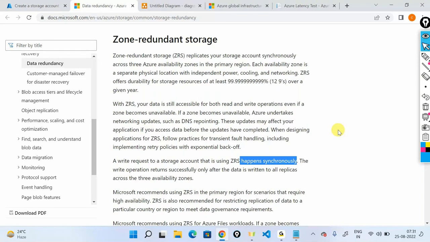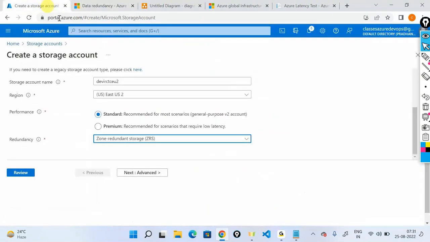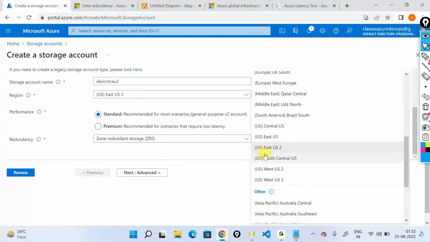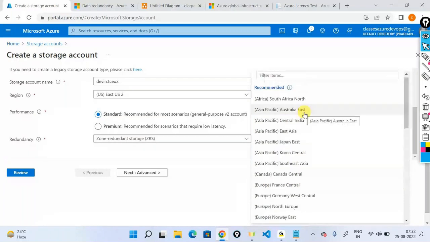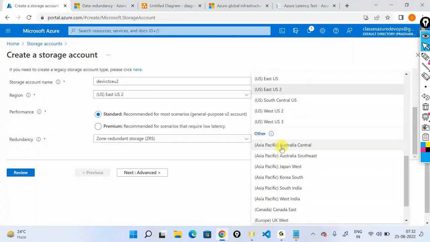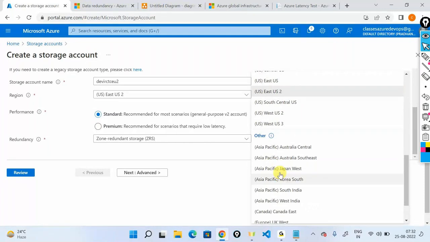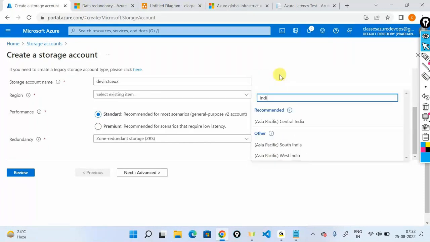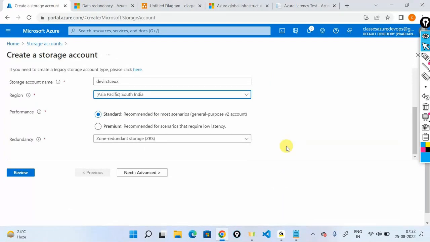One more thing that I want you all to observe is I selected ZRS, good enough. But if I go here and click on this, there are two things. If you click on a region, any service will have two things. One is recommended regions, the other is non-recommended regions of Microsoft. Let's say I select India. The recommended region is Central India. Other regions are South India and West India. Let's say I go with South India. As and when I go with South India, I'll tell Microsoft that I want to select an option called ZRS.